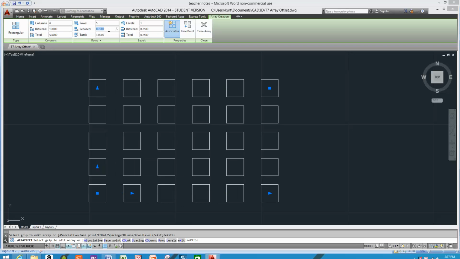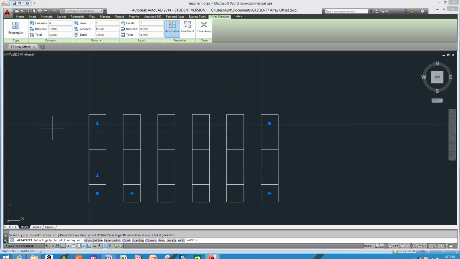If I want to do the same thing for the rows, and let's say I don't want to have them at 1 inch, I'll have them at 0.5 instead. So you guys can basically mess around with this, and you can see that it can come in handy in certain instances. Alright, so that would be the rectangular array.